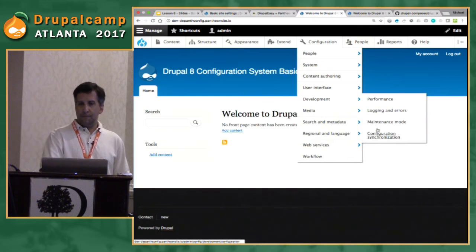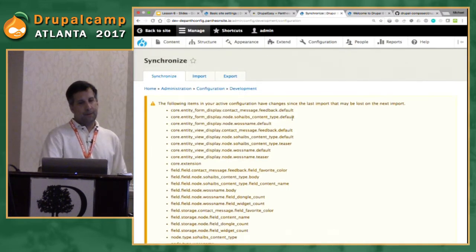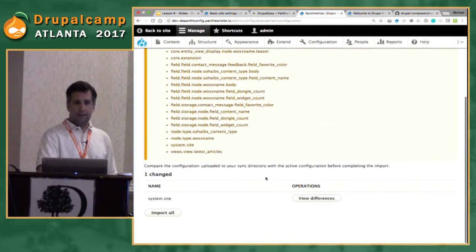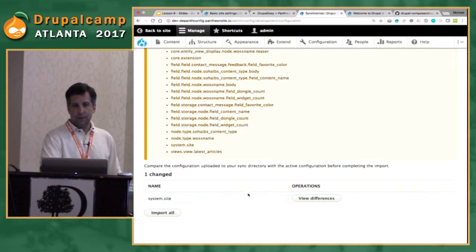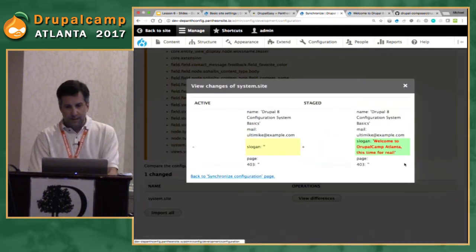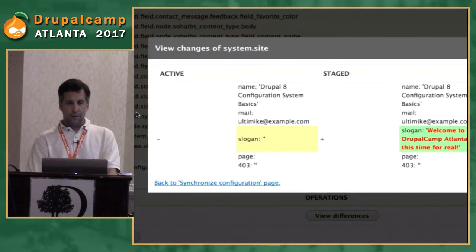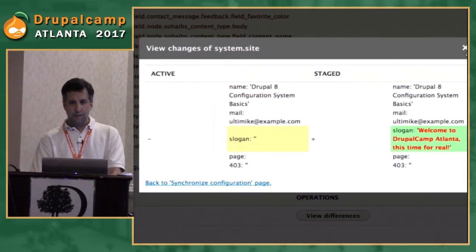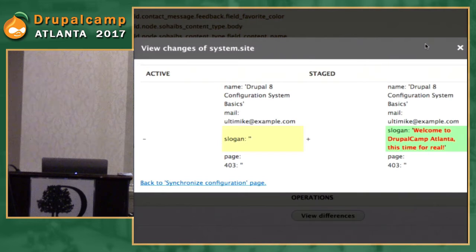So again, we're going to come to the config sync page, and we have one change. Let's view the difference, and now it's the exact opposite of what we looked at before. The active configuration, or the database, doesn't have a slogan. The sync directory, or our YAML files, that's where our slogan is. So now we want to do a config import on the remote site because we want to pull this from the sync directory into our active config.